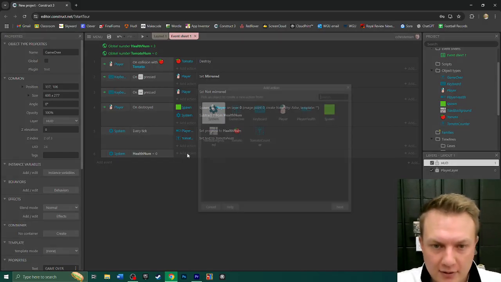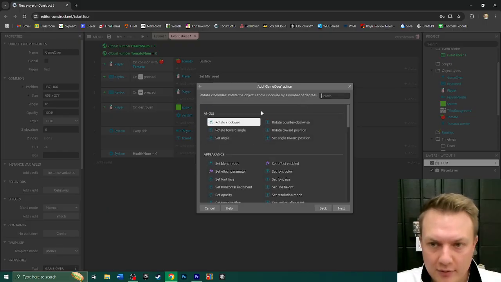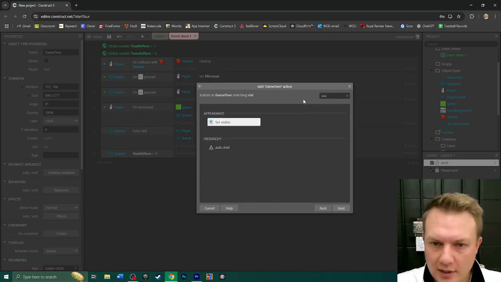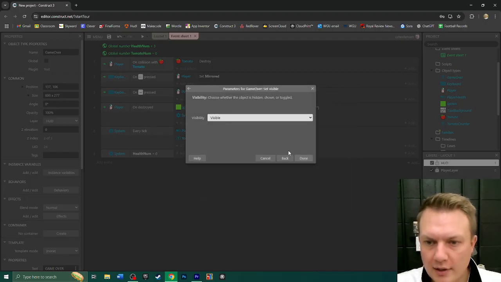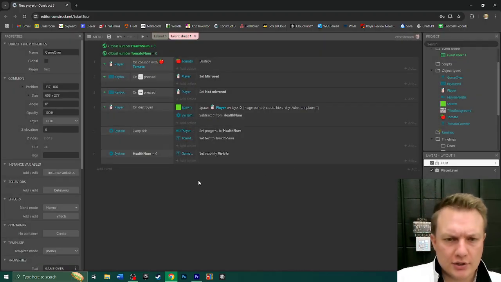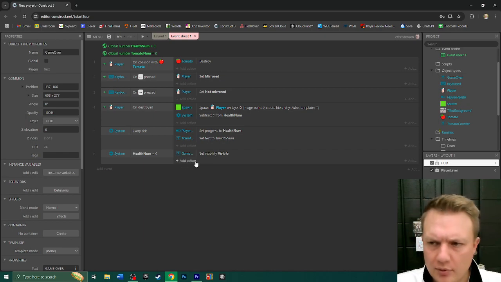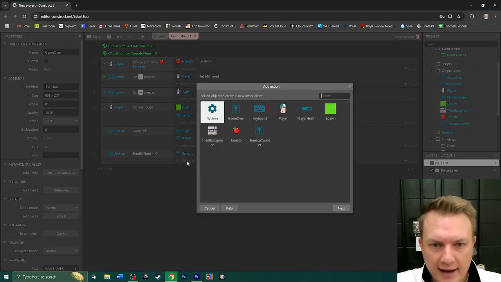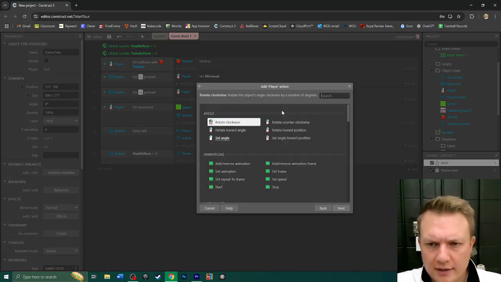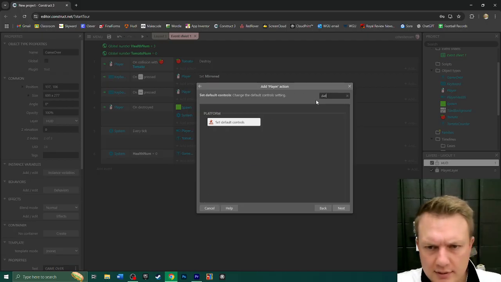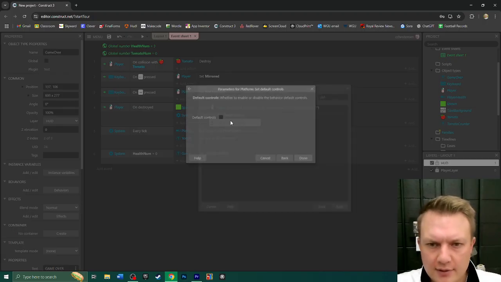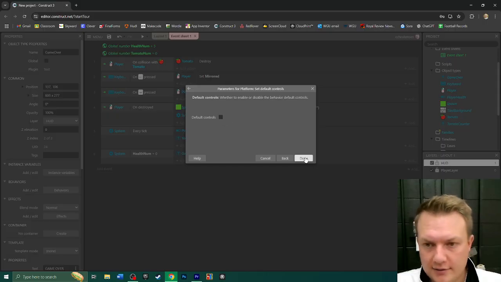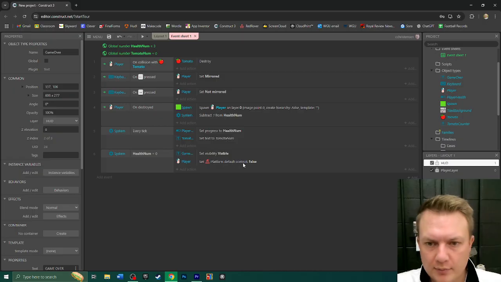When health number equals 0, we're going to add an action. We're going to go to game over, and we're going to just search for visible, and we're going to set it to be visible, okay? Right there. Then the other thing we want to do is disable our player's default controls, right? So they can't move the player anymore. So let's go to add action. All right. We're going to go to player, and we're going to search for set default controls, okay? Right here. So you can just type in DEF, and we just want to leave that as not checked, right? Okay, and that's going to set platform default controls to false.